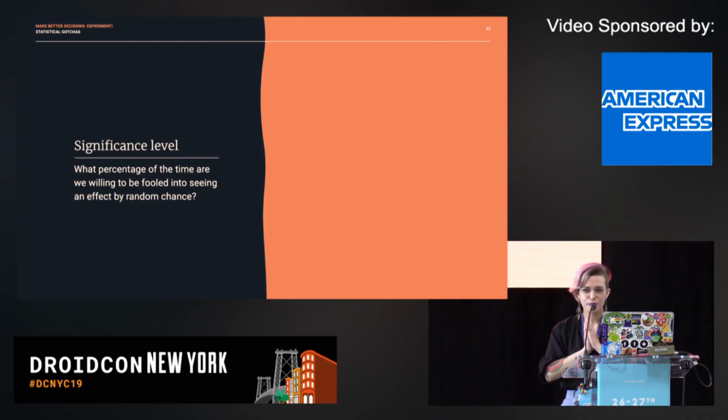Okay, the two main vocab words here, significance level. So what percentage of time are we willing to be fooled into seeing an effect by random chance? I had to read this a few times to really get it, but I think I finally got it. The longer you run an experiment, the easier it is to differentiate from random noise. So usually people say 5% for this.